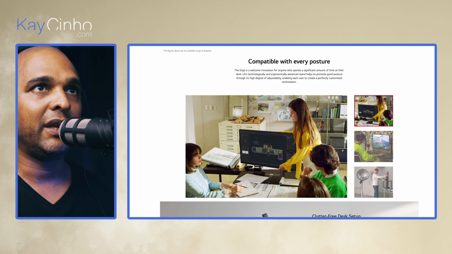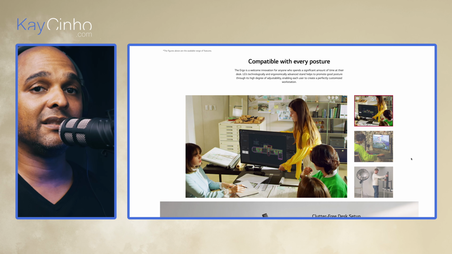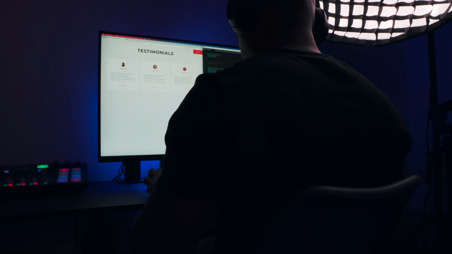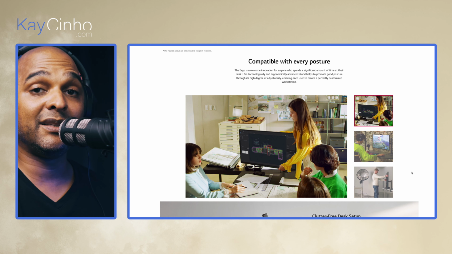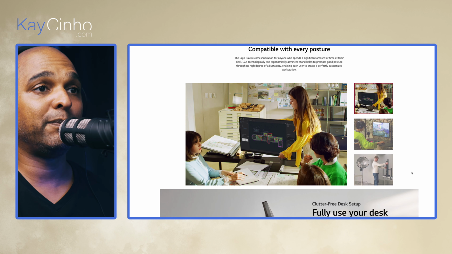They say it's compatible with every posture, and I can actually confirm that because I use it in a lot of different situations, and I just love the versatility and the way I can use it. It makes it really comfortable whether I'm working, or if you want to, you could even game on it.